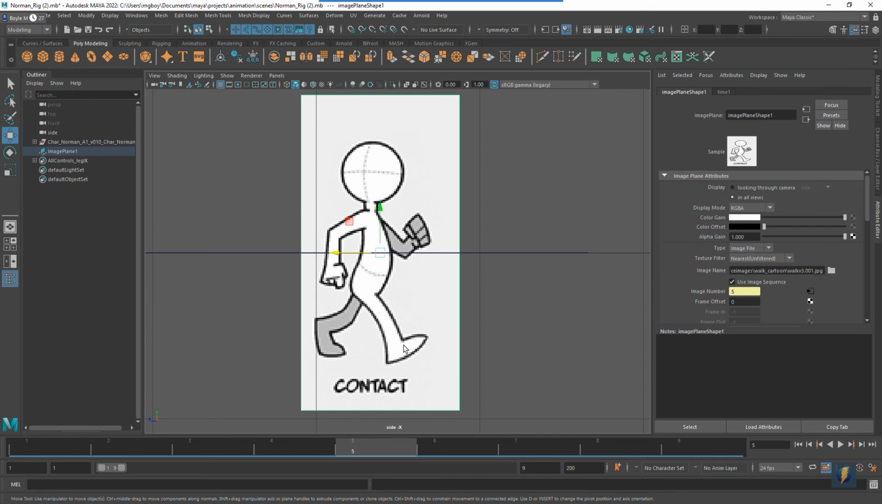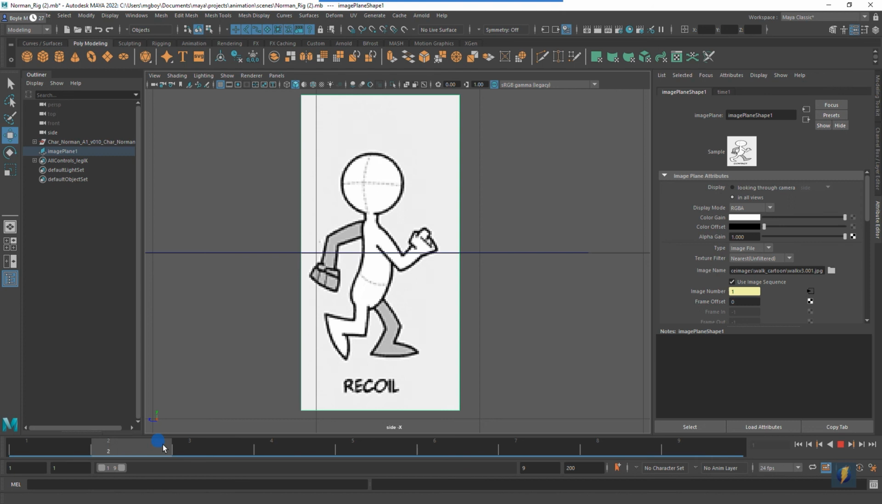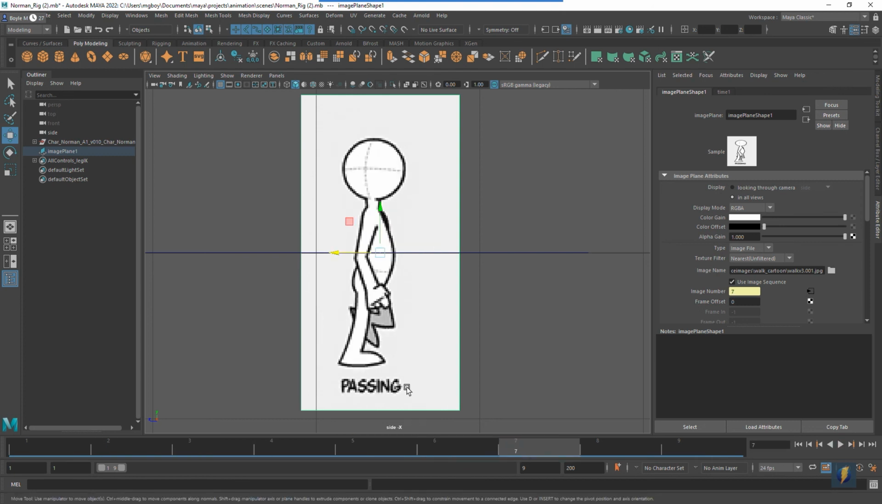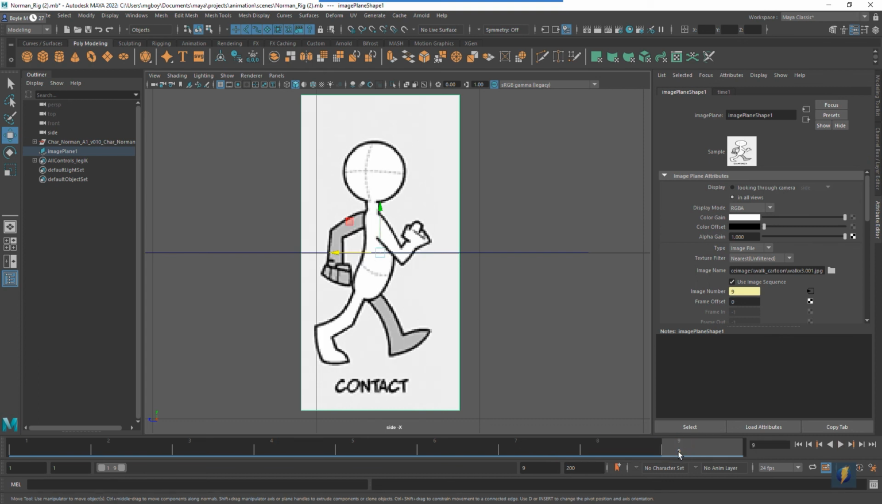And then once again, a contact position. This time it's the right foot forward, left foot back. You'll remember that we started with the right foot back and the left foot forward. We'll have another recoil, another passing position, another high point, and then it starts where it ended. It starts and ends with this contact position with the left foot forward, right foot back.